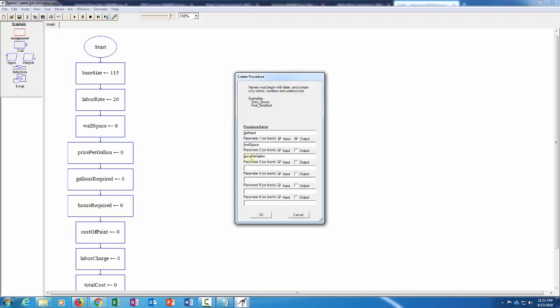Those are the two things that this module needs. So the name of the module is get input. We're passing in wall space and price per gallon for input and output. I forgot to change that. Input and output on both of those. Okay. And if I were to have missed that, I could go back and modify it and update it.